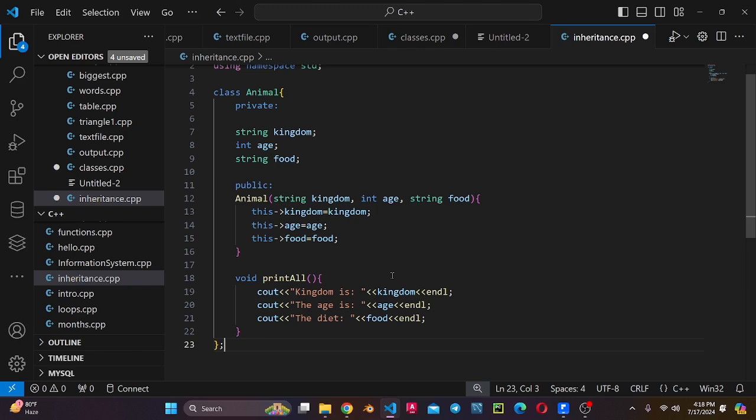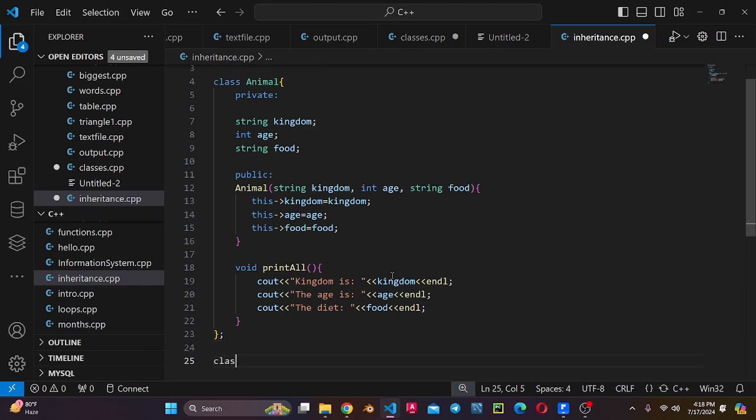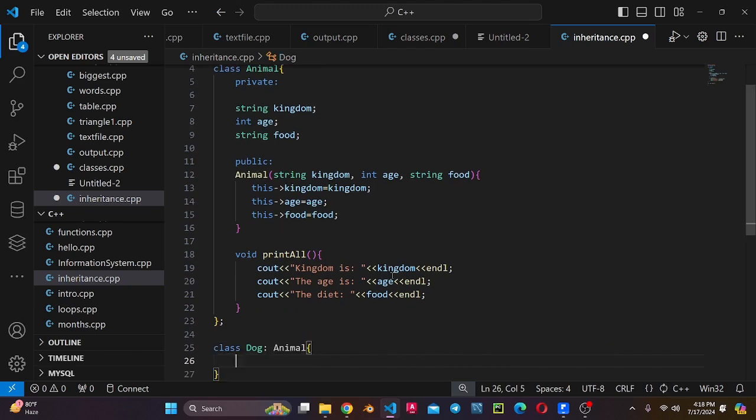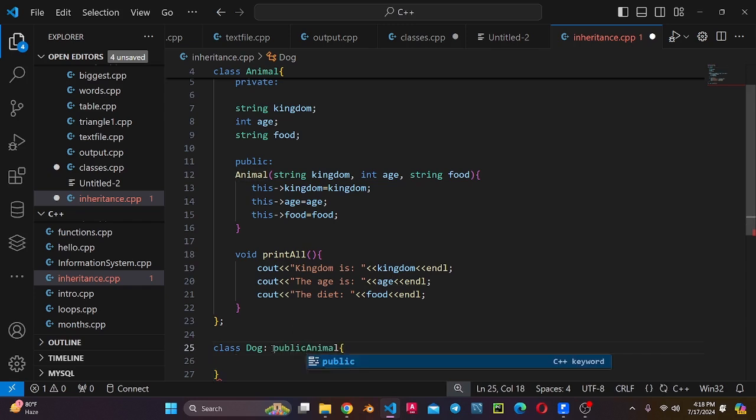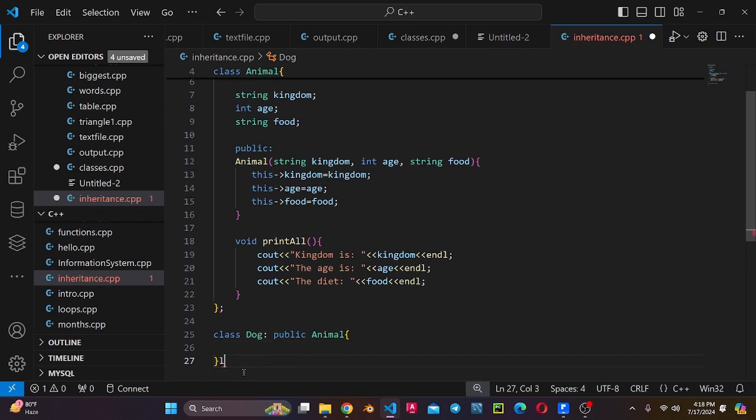Anyways, so we'll make another class. I'll call it class, and I'll say dog. A dog is going to be inheriting from animal. And that's how you do it. Although you say public. Cool. So this means, don't forget the semicolon there.